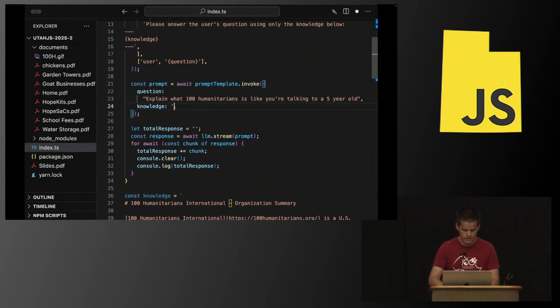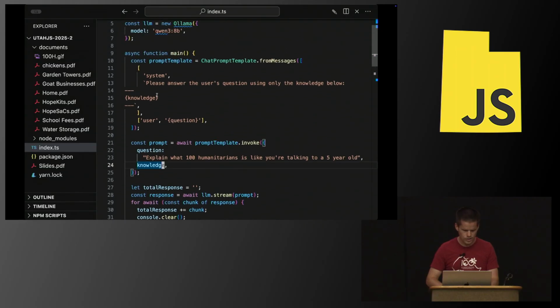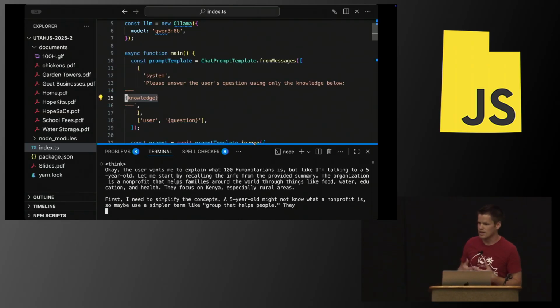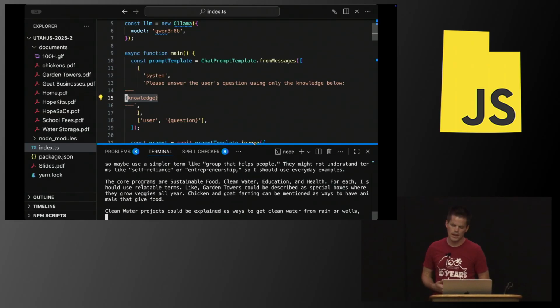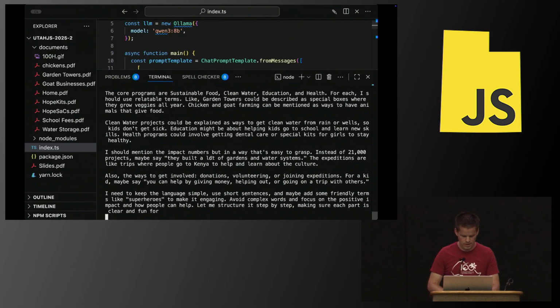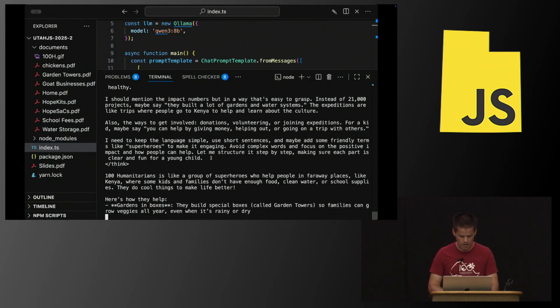And now I can pass this up here to my knowledge. It's going to then be placed in this placeholder here. So now when I ask the large language model to tell me about 100 humanitarians, I'm also passing it the knowledge that it should use in its response to answer about 100 humanitarians. So let's look at the response, hoping that it's not hallucinating now.